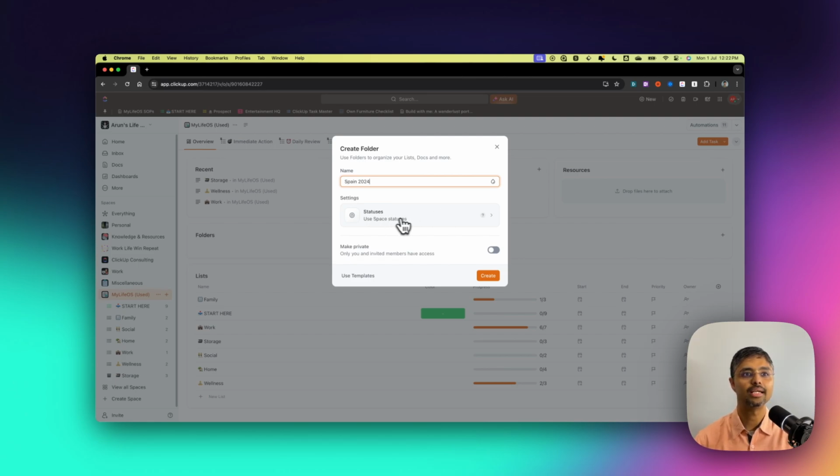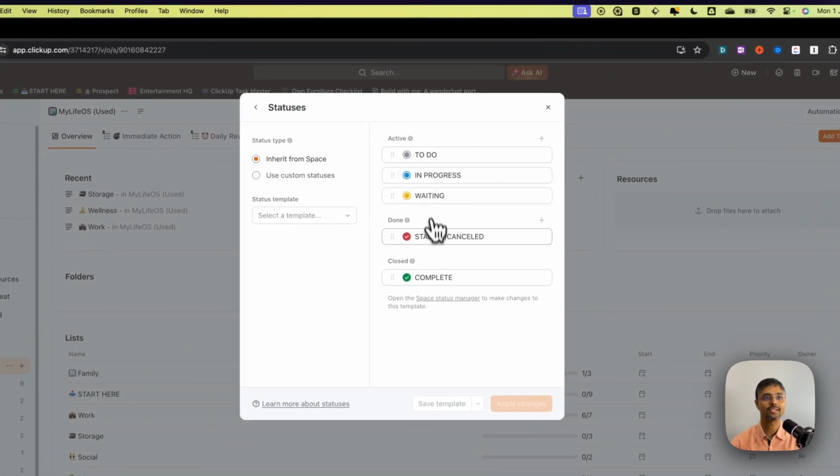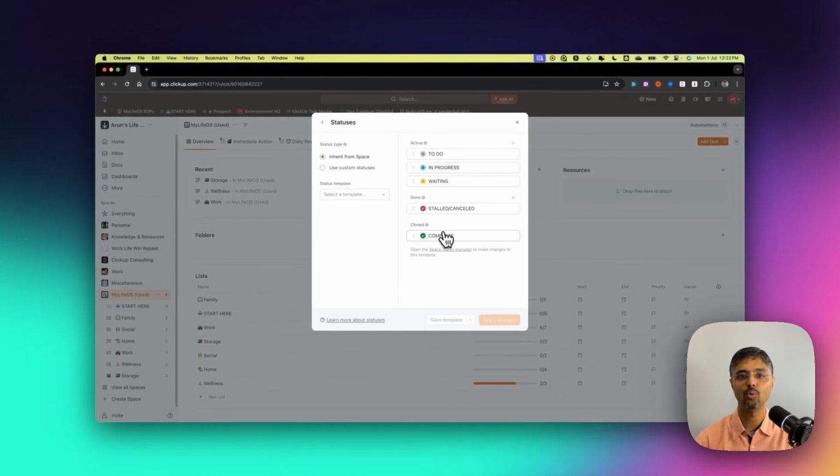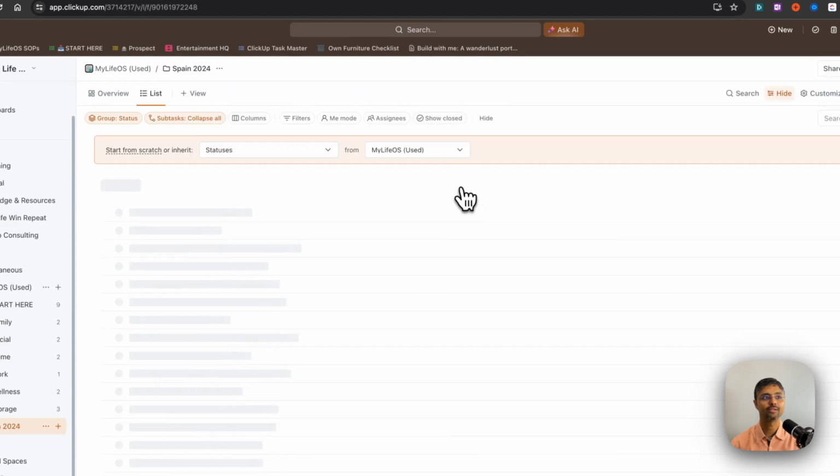Now, use the same space statuses. That works fine for me. In case these are not the statuses that you are okay with and you have your own language that you're familiar with, switch over to that. But I'm good with to do, in progress, waiting, installed, and complete. Go back and create that particular folder.